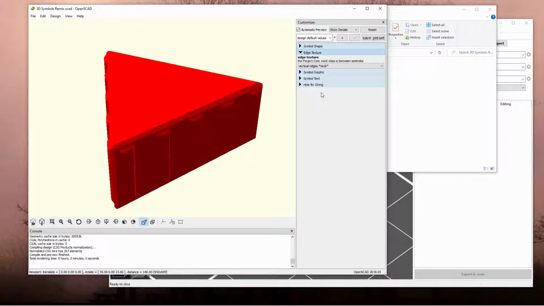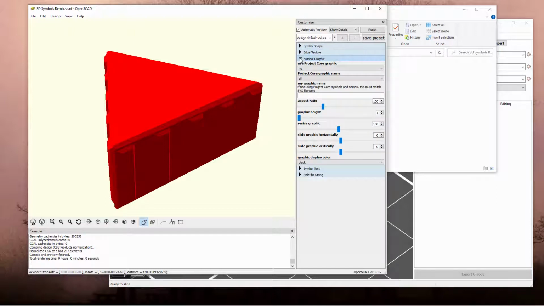Project Core specifies a particular edge texture for each of the word classes, and that relationship is indicated between asterisks. There's nothing else to specify in this section, so we'll move on to the symbol graphics section. This is the most complex section of the symbol designer. Before we look at the various options, let's look at how graphic files are handled by the designer.